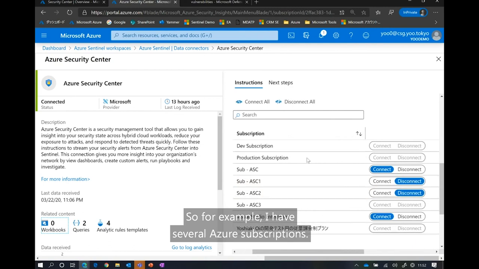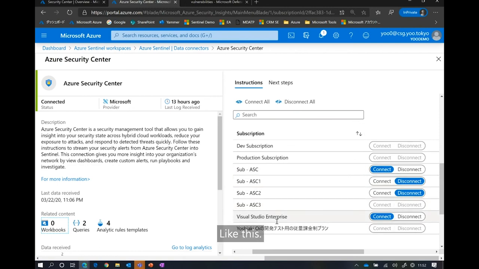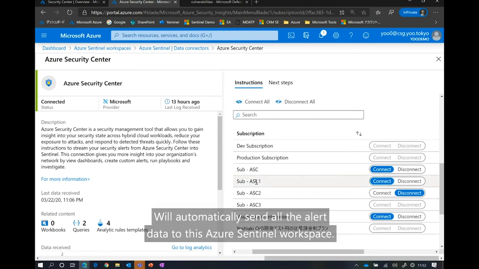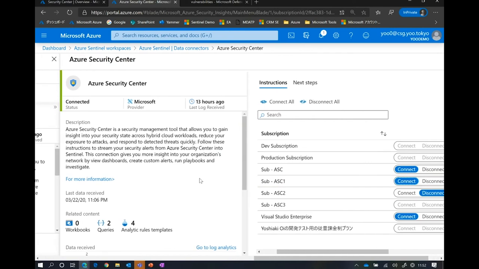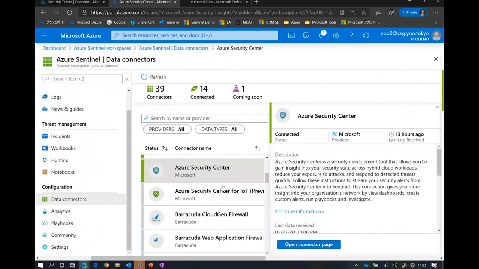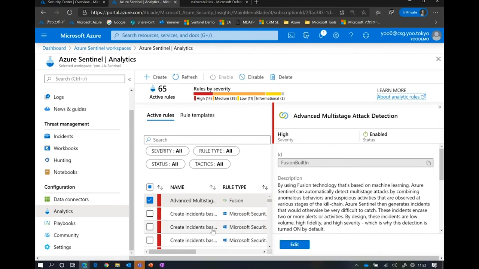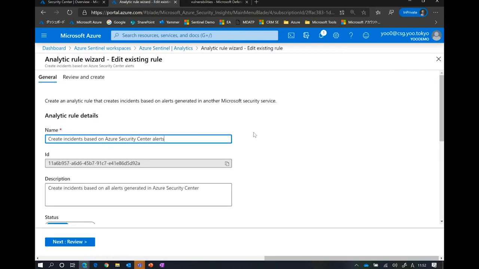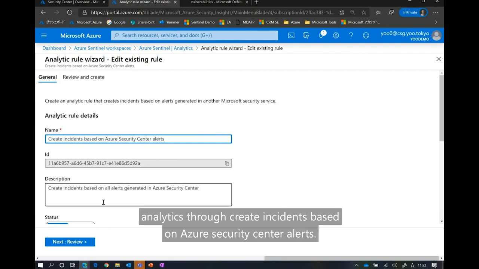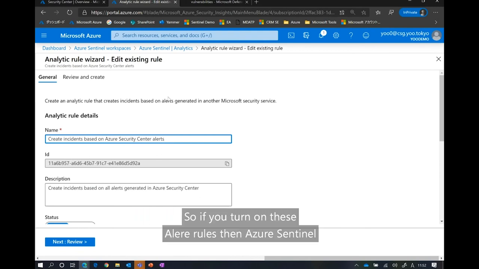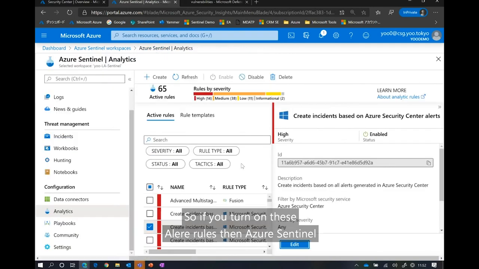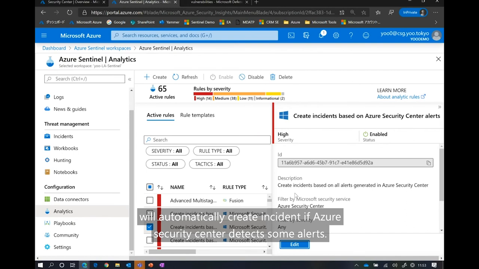So, for example, I have several Azure subscriptions like this. If I change from disconnect to connect for this subscription, then this subscription's Azure Security Center will automatically send all the alert data to this Azure Sentinel workspace. And in the analytics page, you can set this incident creation. This analytics rule creates incidents based on Azure Security Center alerts. So if you turn on this alert rule, then Azure Sentinel will automatically create incidents if Azure Security Center detects some alerts.